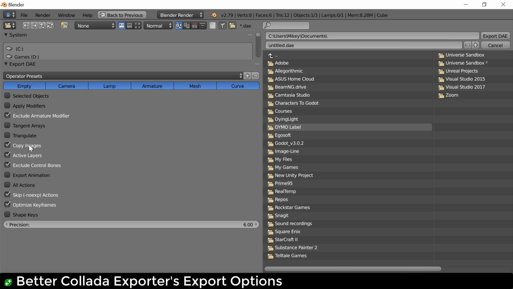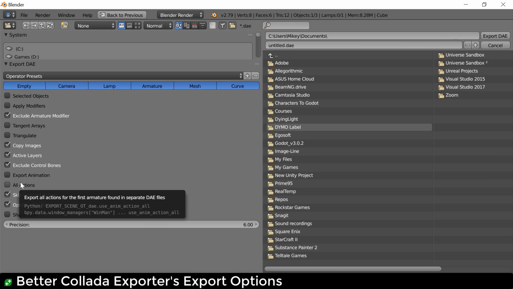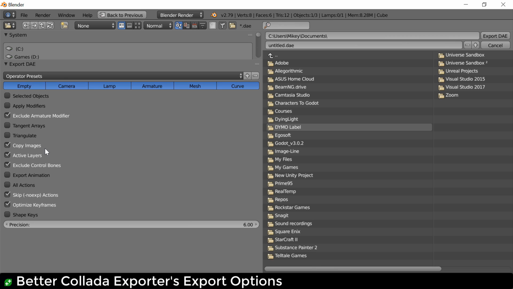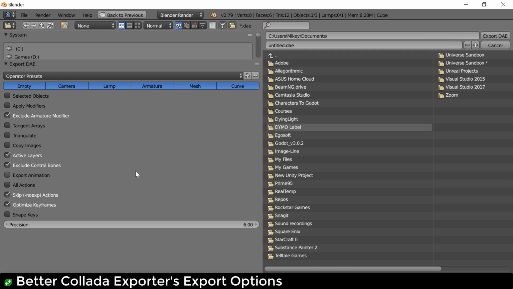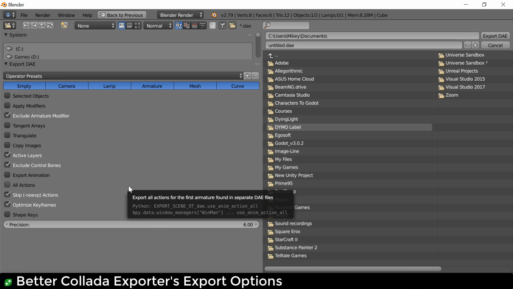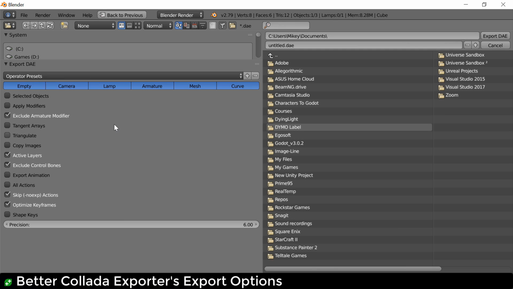Copy images. Now, that is something I would typically have turned on. And that means that the textures assigned to my materials within Blender will also export. That's crucial. Now, I will turn that off if the model I'm exporting shares textures with other models as well. Otherwise, you're going to end up with duplication within Godot, or any other game engine for that matter, and that's never a good thing. You lose control, it's a bad workflow.